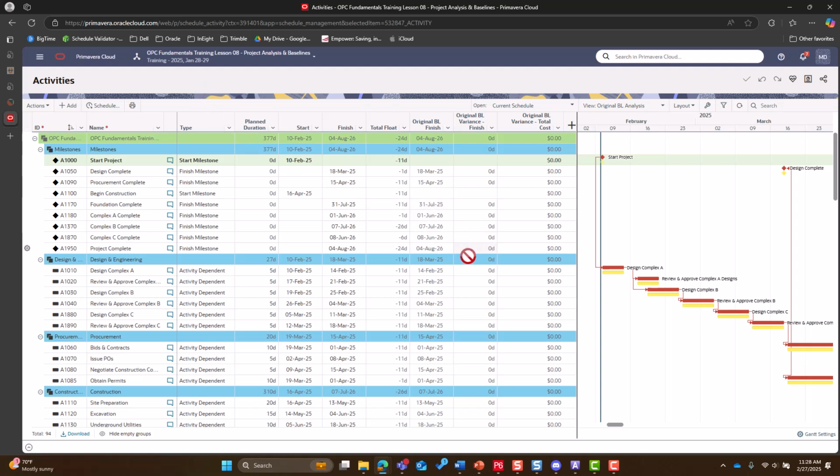You should notice that I've currently got an original baseline analysis view active, which has the columns for original BL finish, the variance, as well as the variance for total cost comparing back to my original BL. You'll also notice in my Gantt chart I've got a yellow bar underneath our critical bars right here. In both of these, the columns and the bars are going to be baseline comparison options.